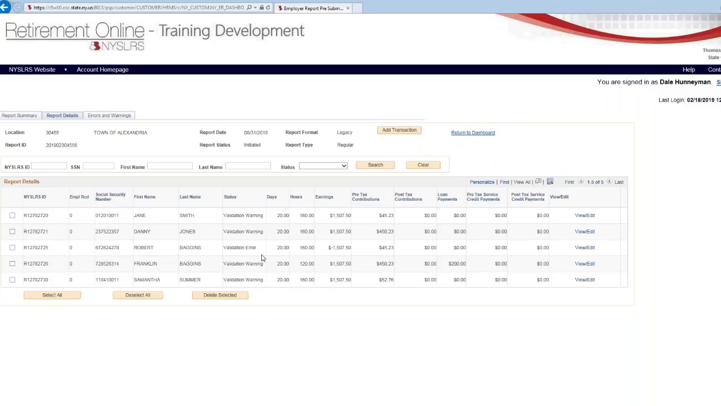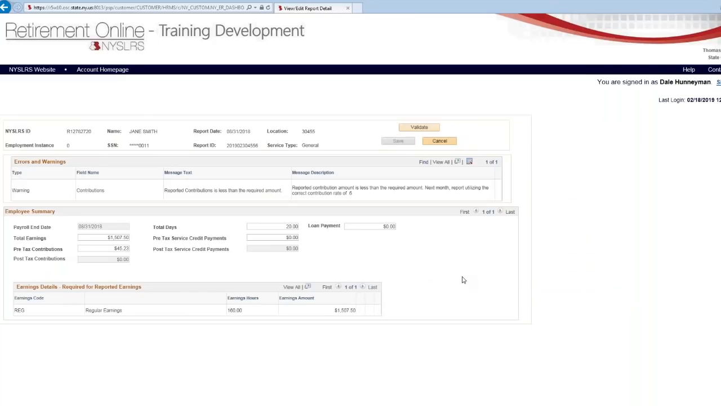Now one of the things that you can do on this page is actually dive a little bit deeper into each of these rows being reported and see the details of the report for that individual. So we're going to click View Edit next to Jane Smith, and we can actually see what's being reported for Jane.